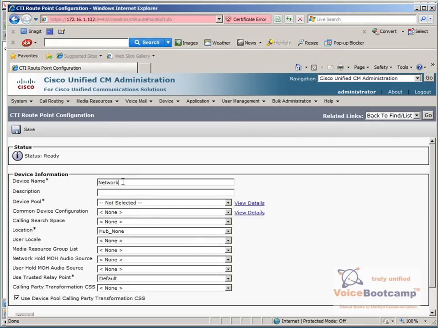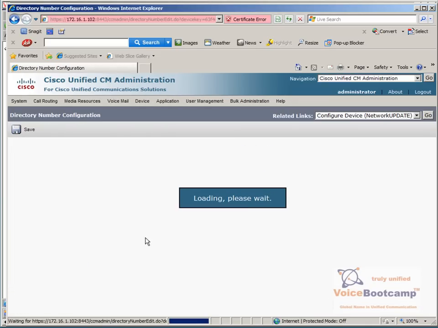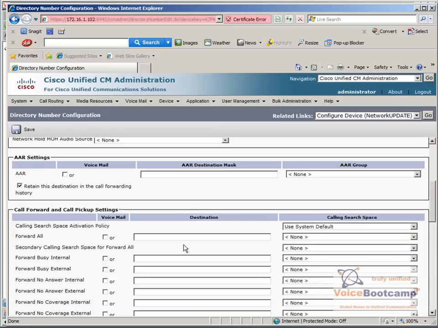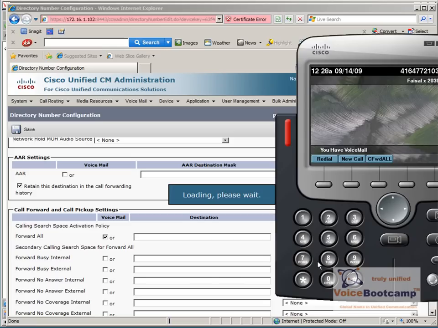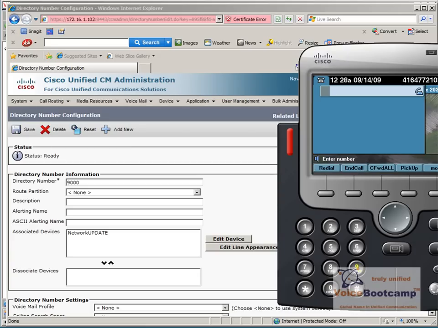We'll call this Network Update. Now the Network Update will have an extension, so add a new DN. The extension is going to be 9000, and when you dial this 9000, I want the call to go to voicemail, so I must set call forward all to voicemail. At this stage, if I dial 9000 from my IP phone, I should hear that message. There you go.